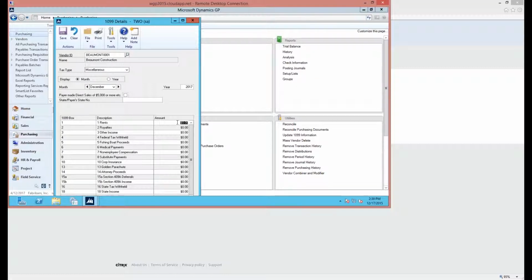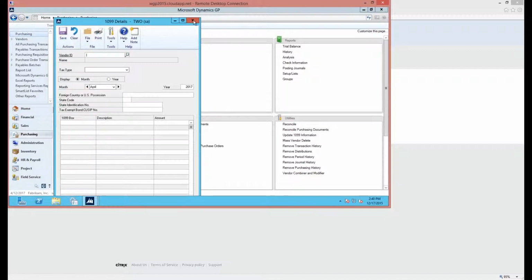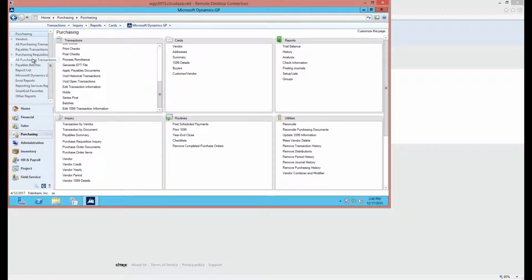I'm going to make it visible to the system. I'm going to say add and add to favorites. When I do that, now I can go back to my smart list, and then I see it over here as my 1099. So I can run it every year without having to make any modifications to it.